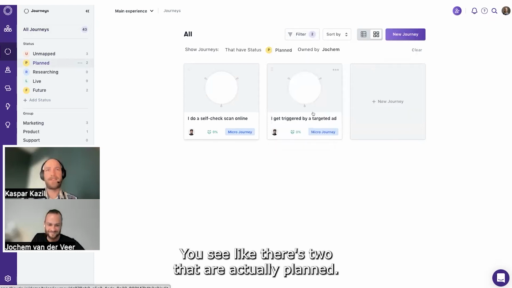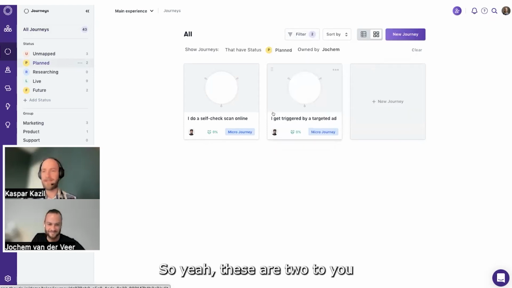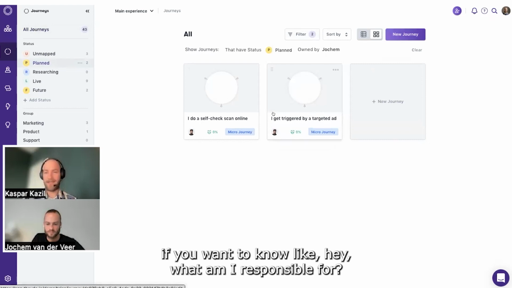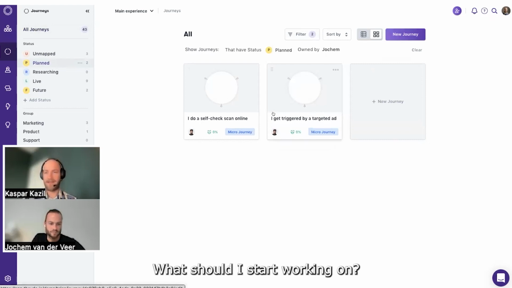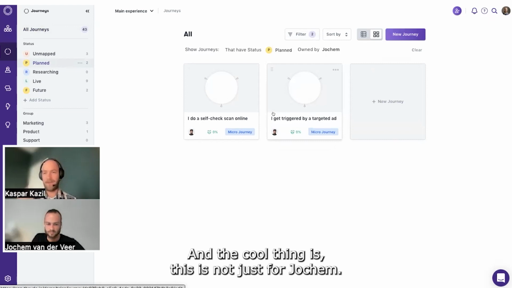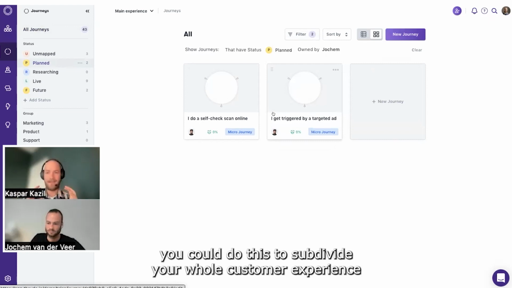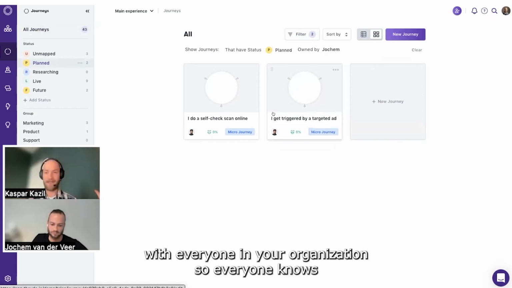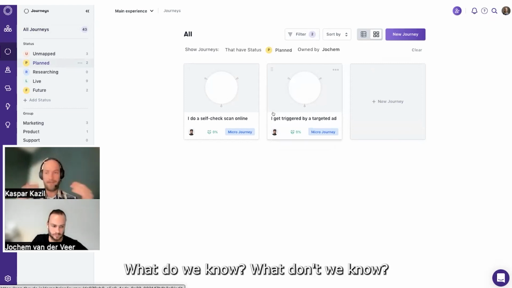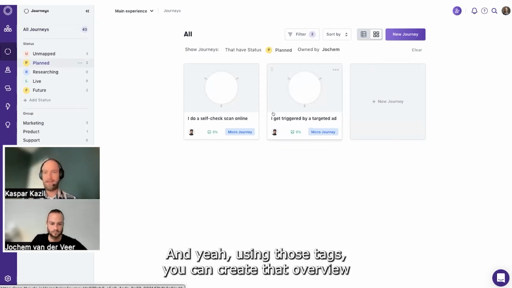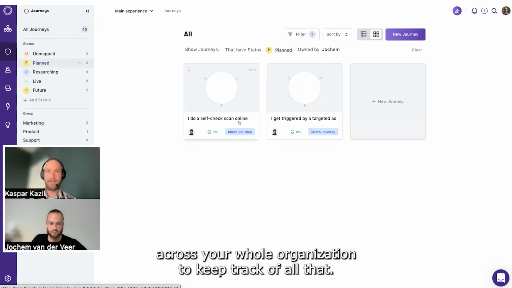You see, there are 2 that are actually planned. So these are the 2. If you want to know what am I responsible for, what should I start working on, this gives you this overview. And the cool thing is, this is not just for Jochem. You could do this to subdivide your whole customer experience with everyone in your organization. So everyone knows what am I supposed to do? What do we know? What don't we know yet? And using those tags, you can create that overview across your whole organization to keep track of all that.